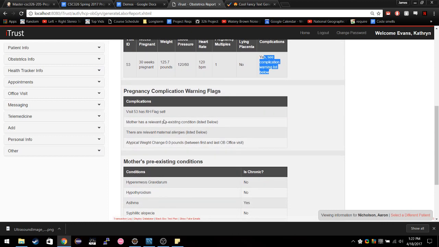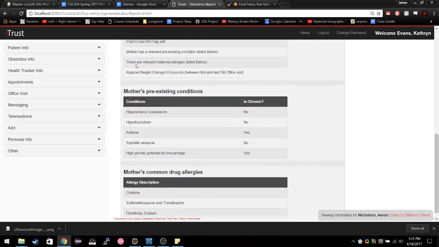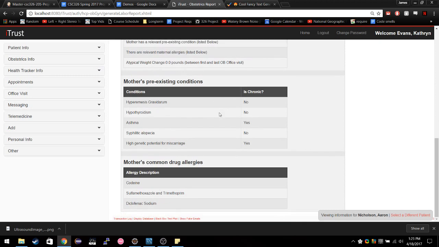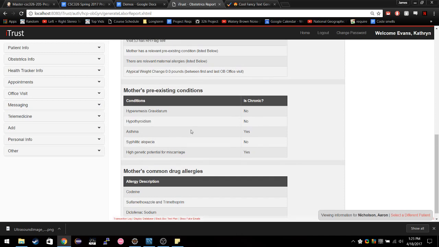There's complications, and to see the list below, so this is the list below, and it shows that this visit happens to have the RH flag set. It also says in the complication warning flags whether or not they have pre-existing conditions or allergies. So down here it lists the relevant conditions and allergies. Relevant conditions are generated by ICD code and ND code. So if a patient happens to have an ICD code condition that is not pregnancy related, it won't show up in the table here, but things like hyperthyroidism or syphilis are pregnancy related, so they are shown.